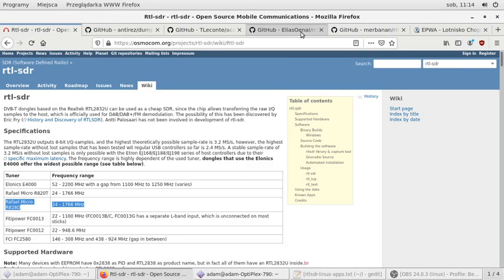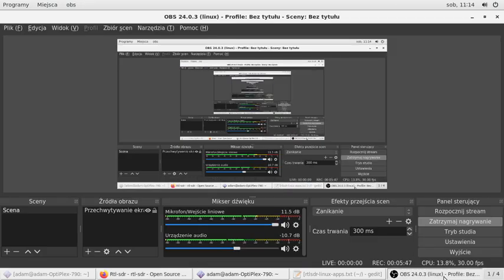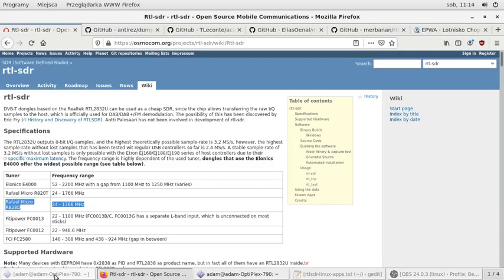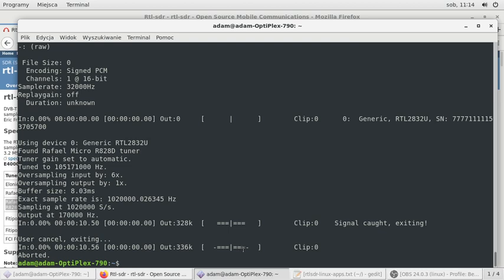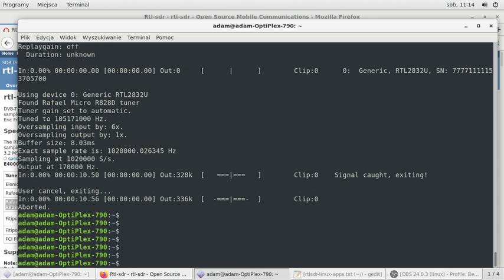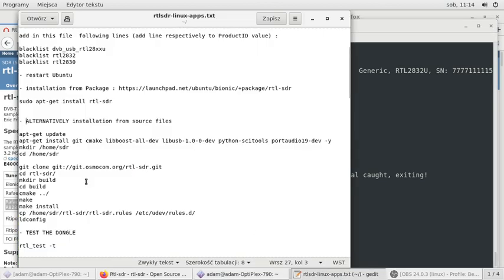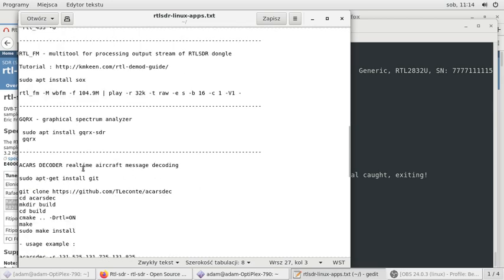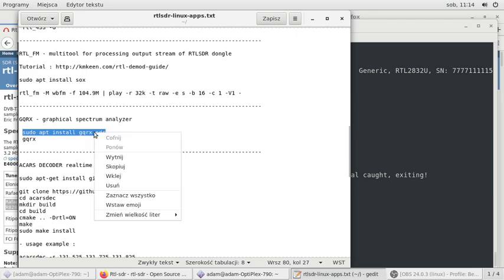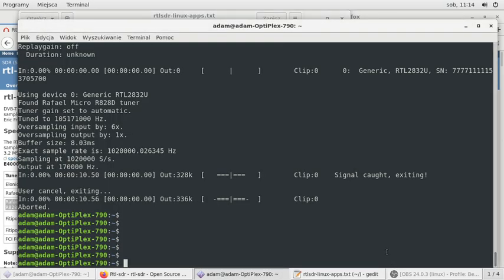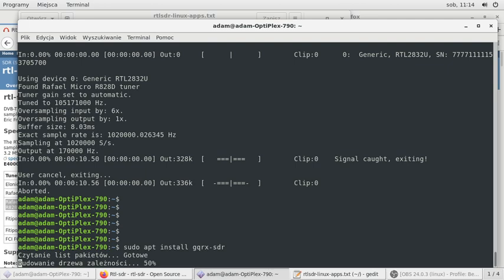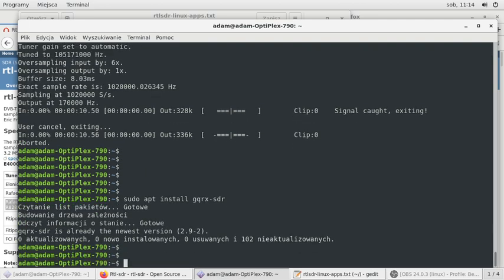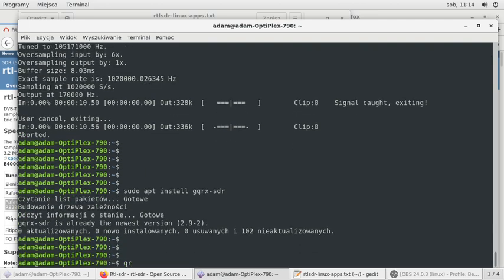Okay, what about the graphical user interface? For GUI there's a tool named GQRX, which is basically a graphical radio scanner. I already have it installed, but if you wish to install it, you need to issue the following command. Let's make it here. Okay, it's already installed, so let's launch it and we'll see what it can do.